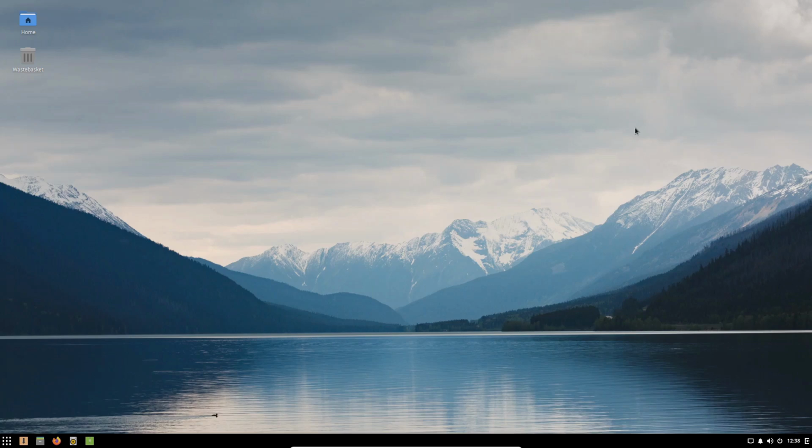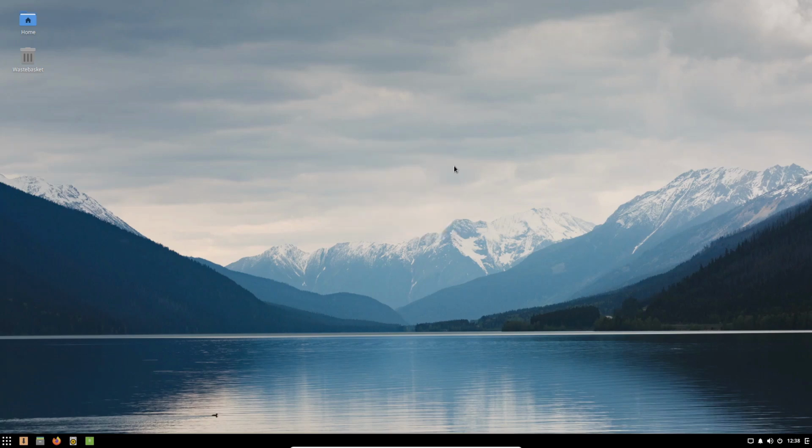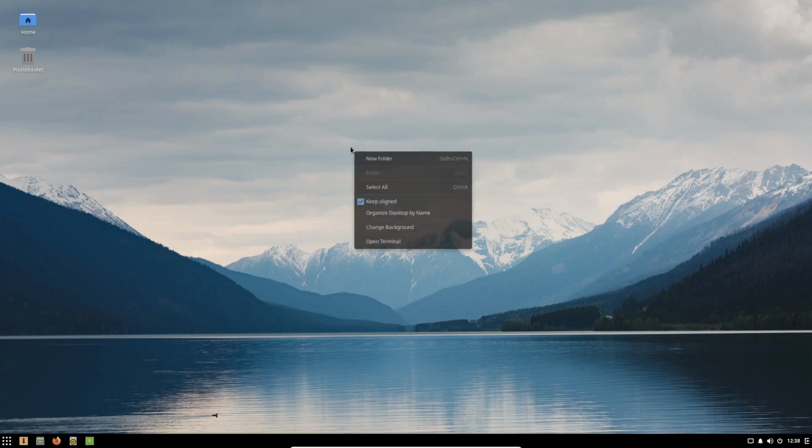Let's have a quick look then at the desktop. So it's very clean, as you can see. Does anything happen if I right click? Yeah, okay, new folder. Organize desktops by name. Okay, I presume that's if I have multiple desktops. Change background.